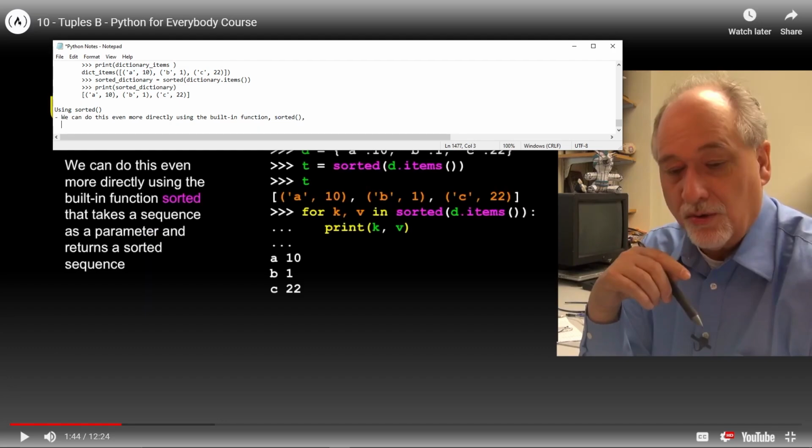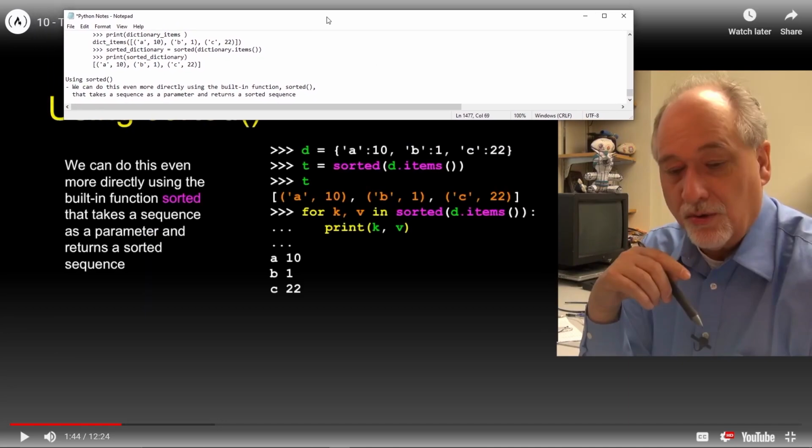Sorted that takes a sequence as a parameter and returns a sorted sequence. Okay. So let's write down the notes on this.